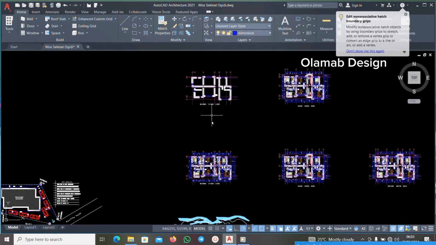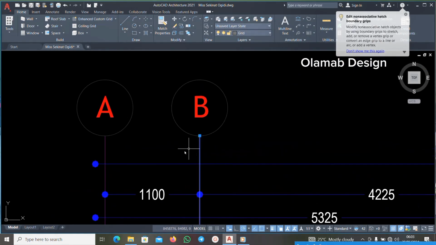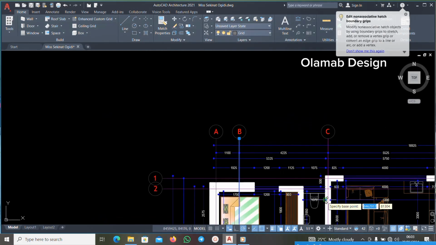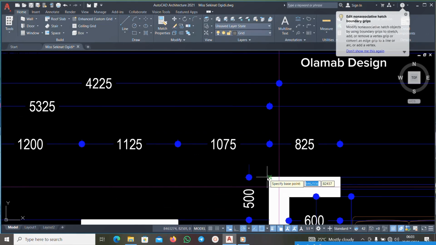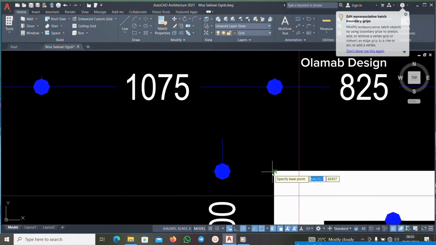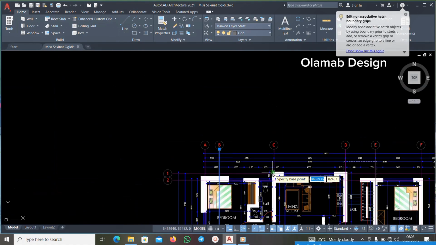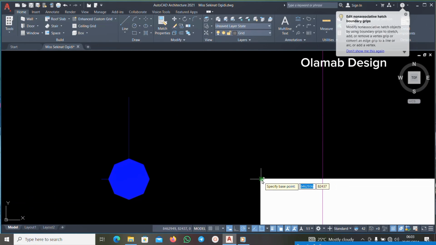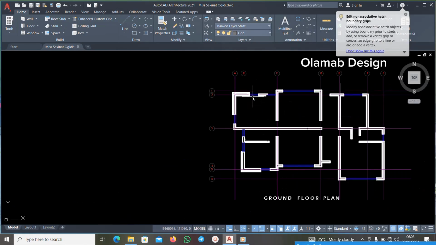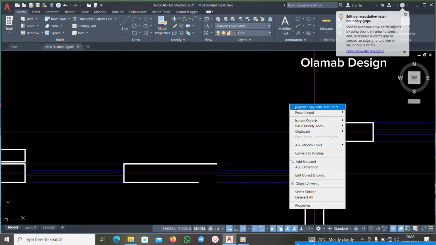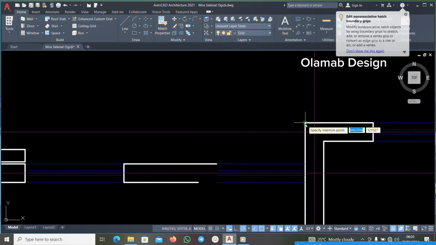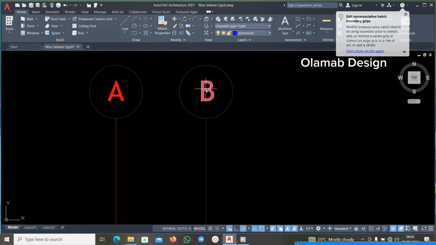You select this grid, right click and say copy with base point. Then let's select this grid C here. You must make sure it's the same point you want to copy from. Then let's go to grid C at this point. Then let's paste it here. You say paste and you paste it at this point. Can you see that?